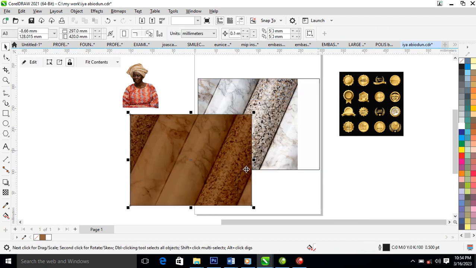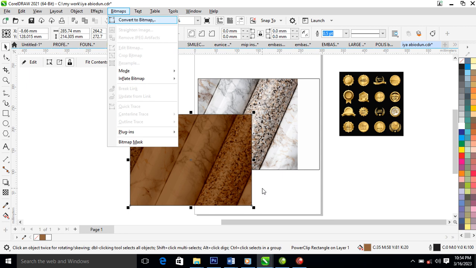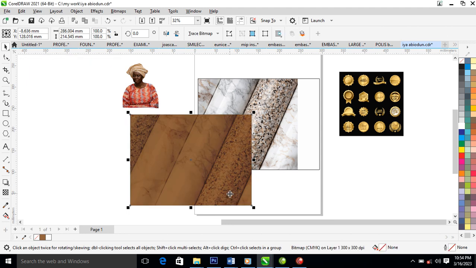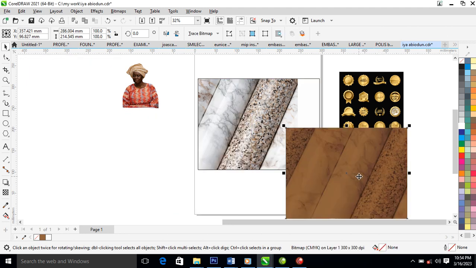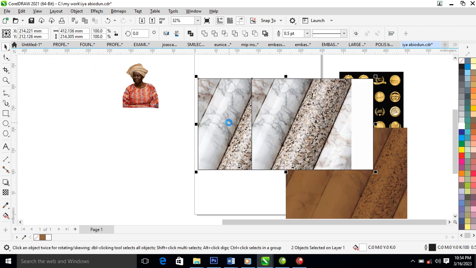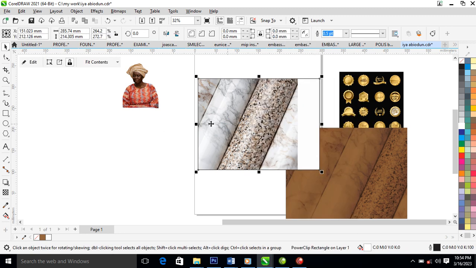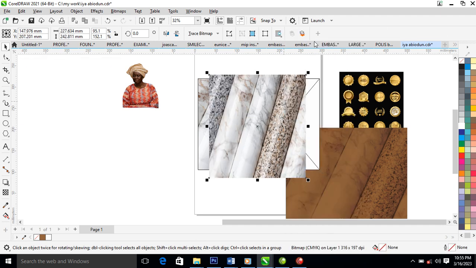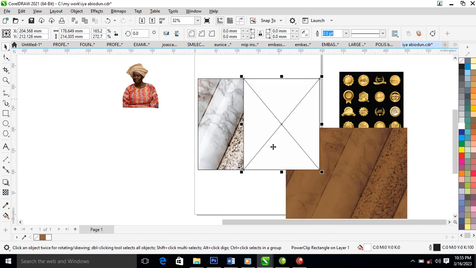So let's convert to bitmap. Let's use CMYK. Good. After that, let's make a copy of this layer, center it within that, then squeeze this a little bit in, then extract the content and delete the content, we don't need that.